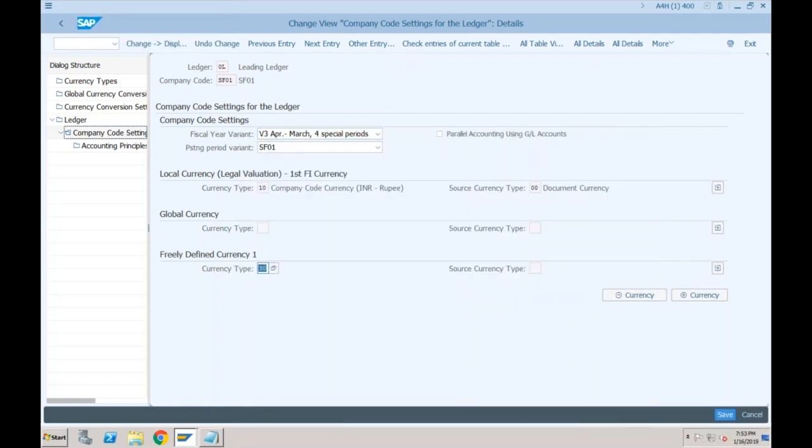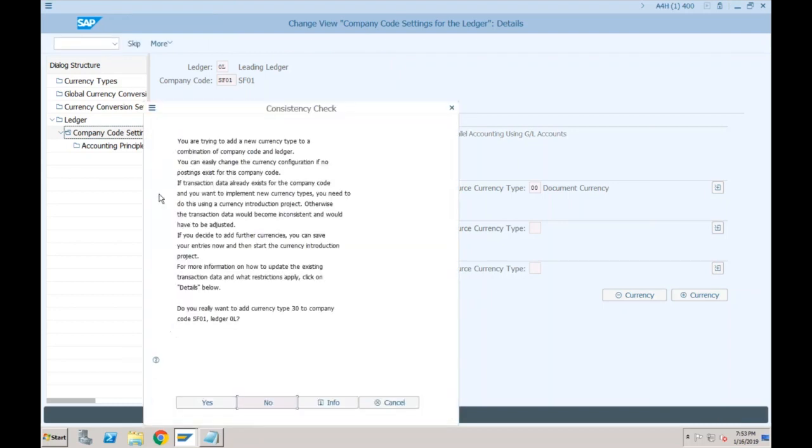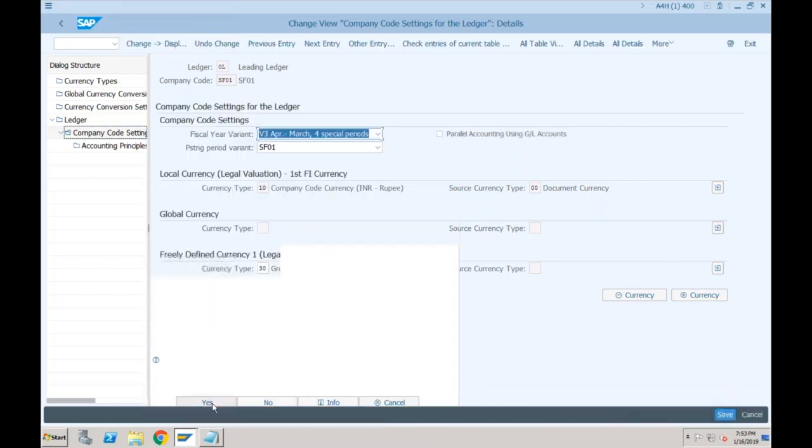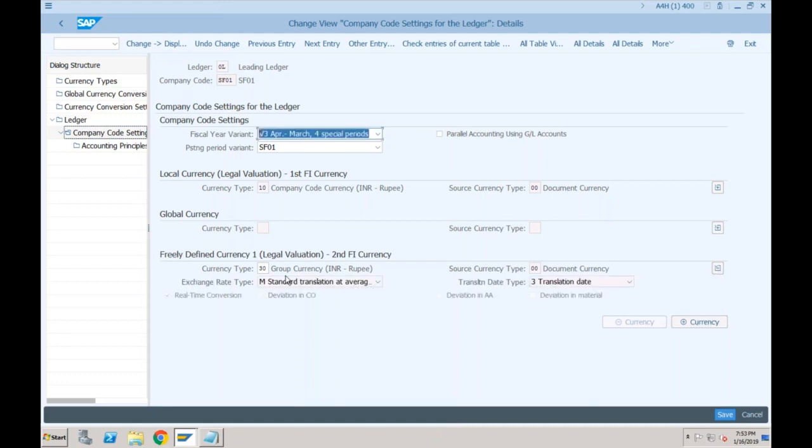So just double click on this, press enter, and the system will automatically pick the data. This is the same message that you were even getting in SAP ECC also when you try to create a new currency for your company code. Okay, so you can see this information has been copied. If you want to see more information, you can see this is a currency type, this is a source currency type, this is the exchange rate type, this is a translation date type, whether it is a real-time conversion or the conversion will happen after that. Okay, so normally we go for the real-time conversion only.